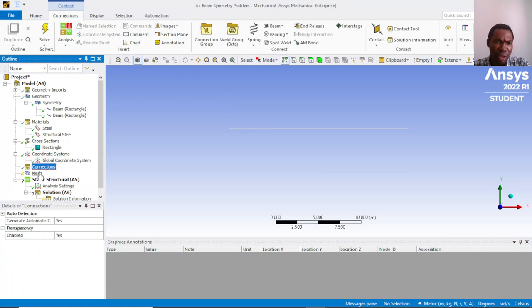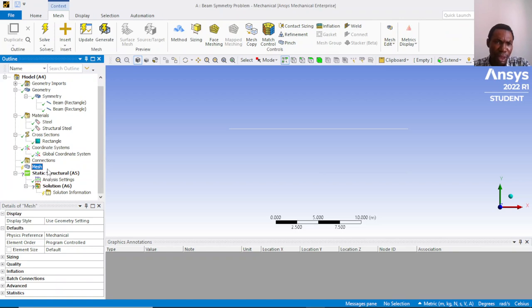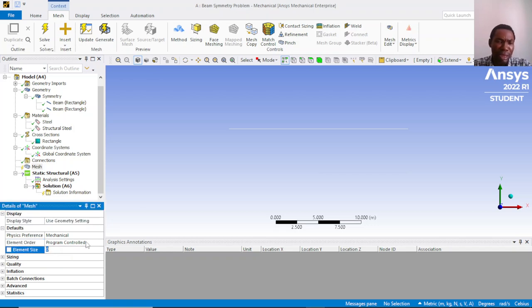Under the connection, we don't need to do anything on that tab. Under the mesh, I want to teach you how to use the mesh tool in the ANSYS software. I can actually do everything I need by changing the element order to linear, then I choose linear and quadratic, and element size, I give it my value of like 0.1 meters. But I'm not going to do that. I'm not going to use the global setting. I'm going to define it one by one.